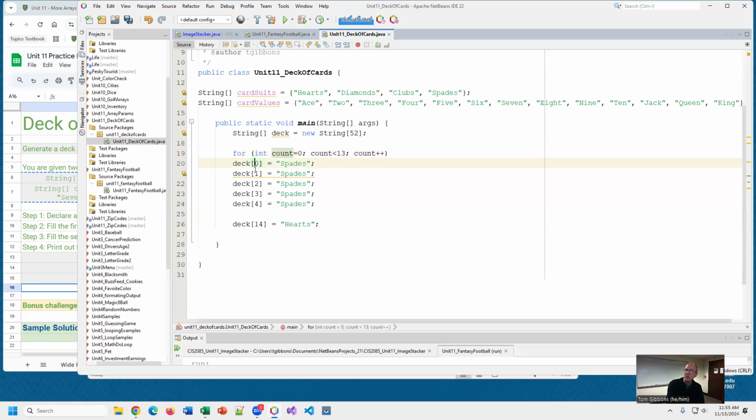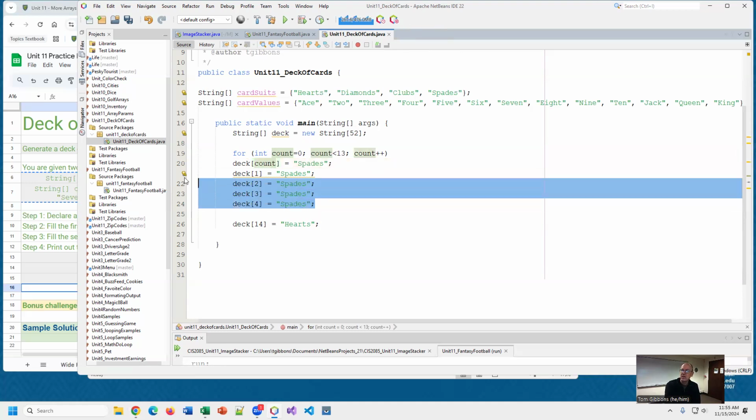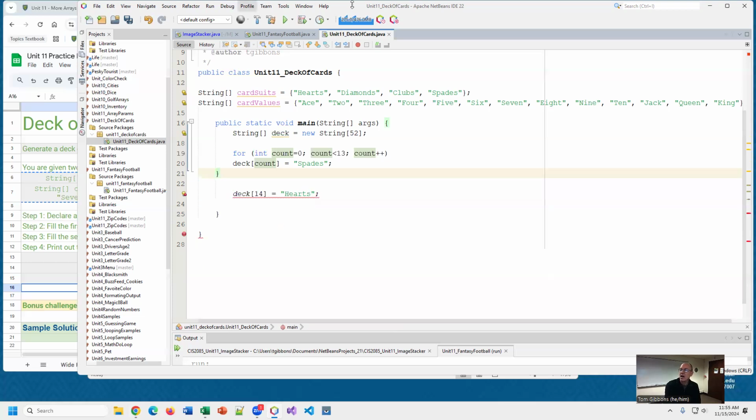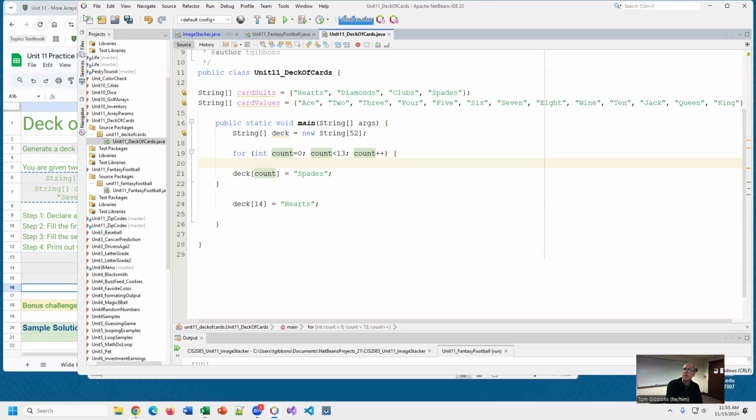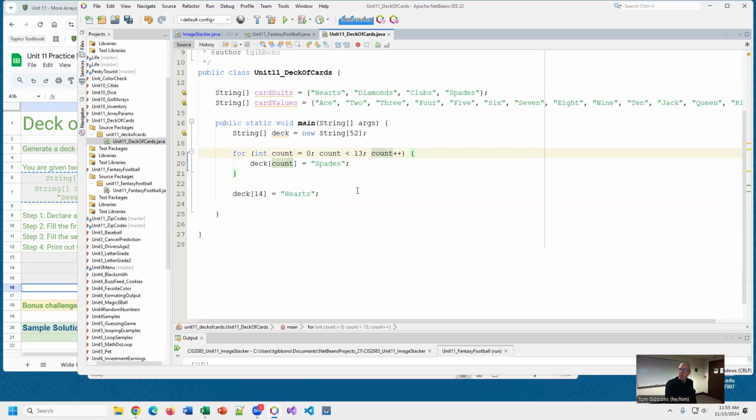I'd see this count, 0, 1, 2, 3, 4, 5, all those. I just think I should be able to do that in a loop. So I'm going to go from count equals 0, count less than 13, count plus plus. And then I'm going to say deck sub count equals spades. So I should be able to do that here. So now I'm creating a bunch of spades, 13 spades here.